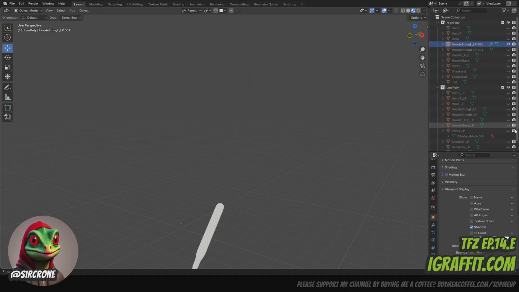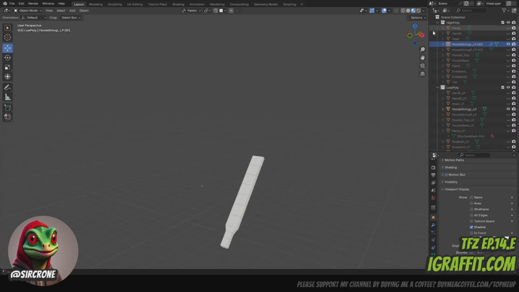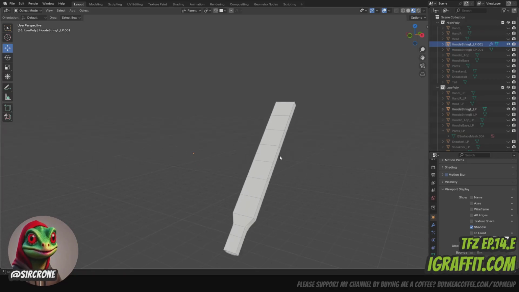Hoodie string. So this is also a concept, because what I want to do here is add bones and then do the physics in Unreal to make it look like the hoodie strings bounce around.